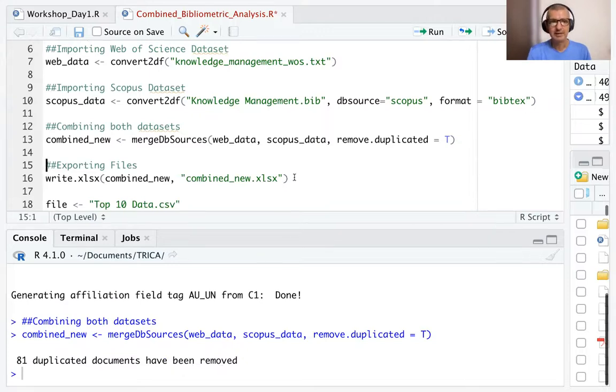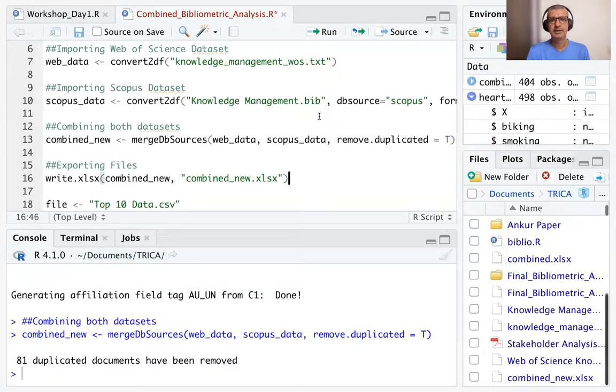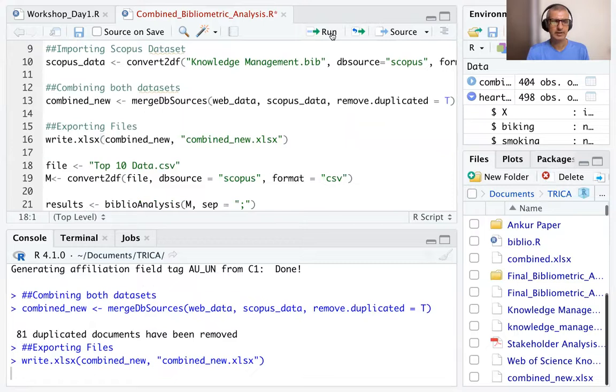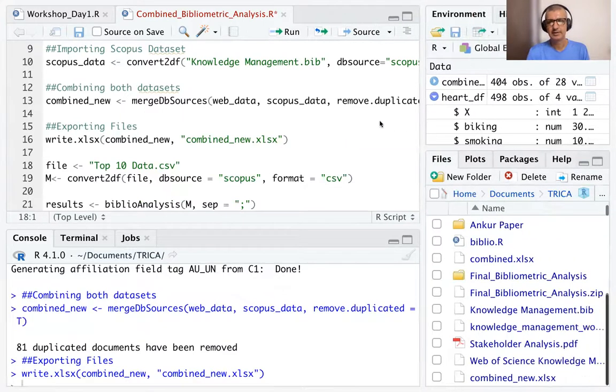Now, the final step is to write combine_new as an XLSX file. So we use the function write.xlsx. combine_new is the file that we want to write, and we want to save it as combine_new.xlsx. Let's run this. Let me increase the screen here, and we run this. It is writing and it has written it.